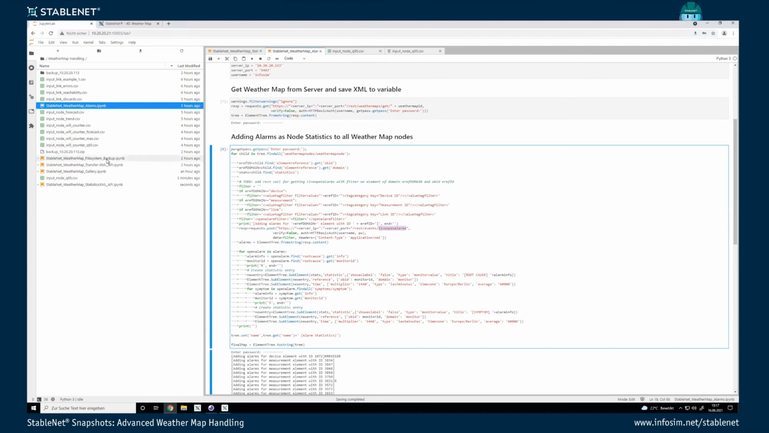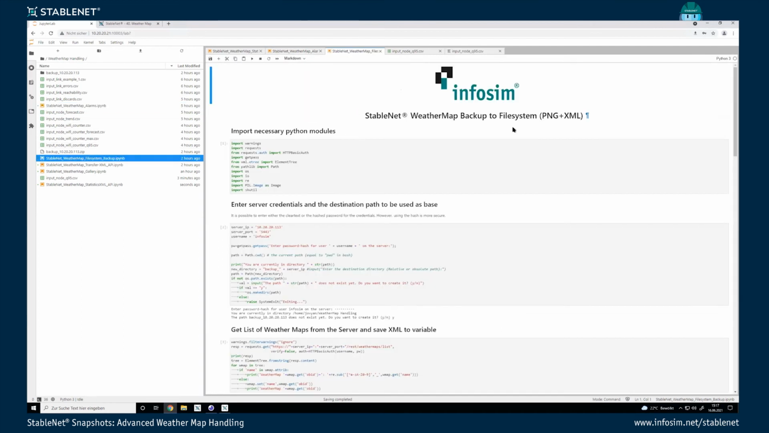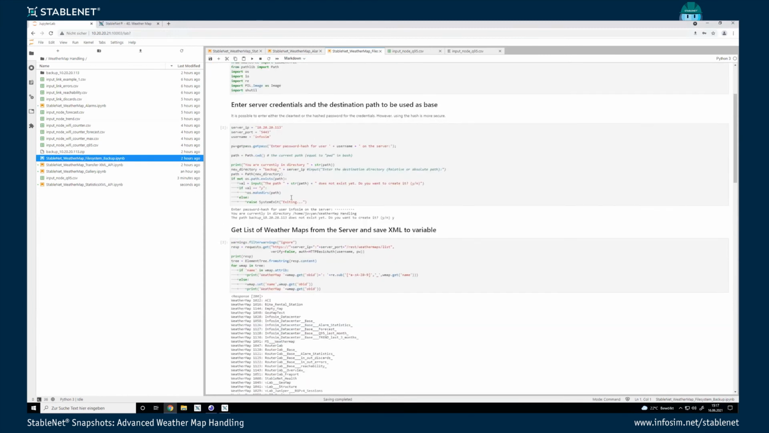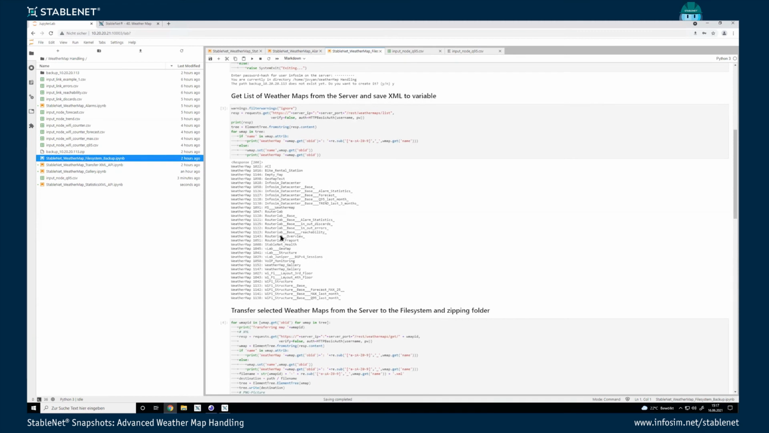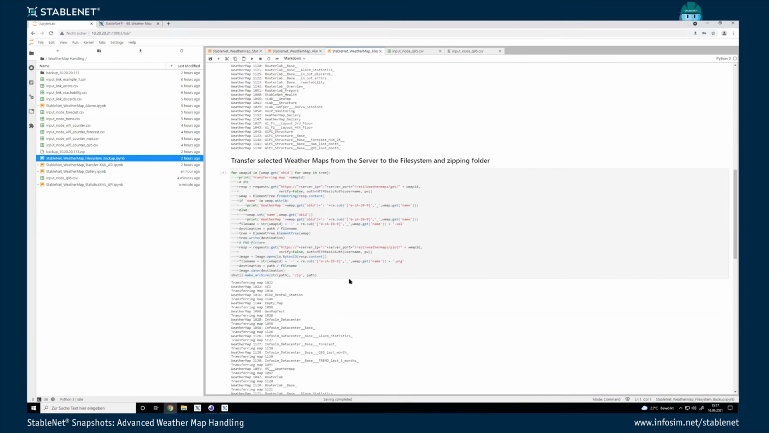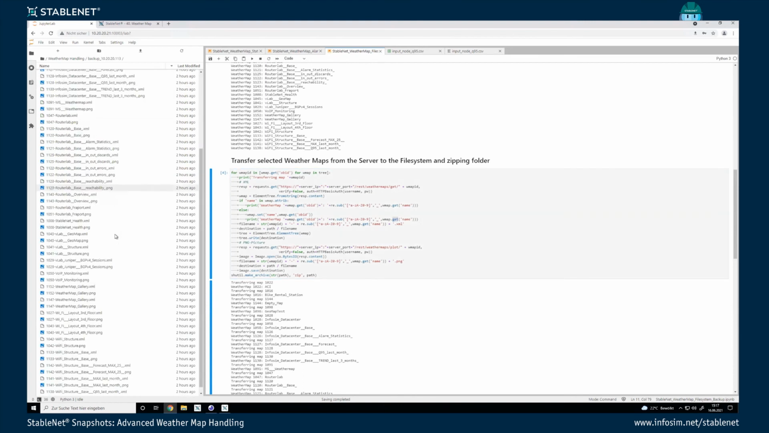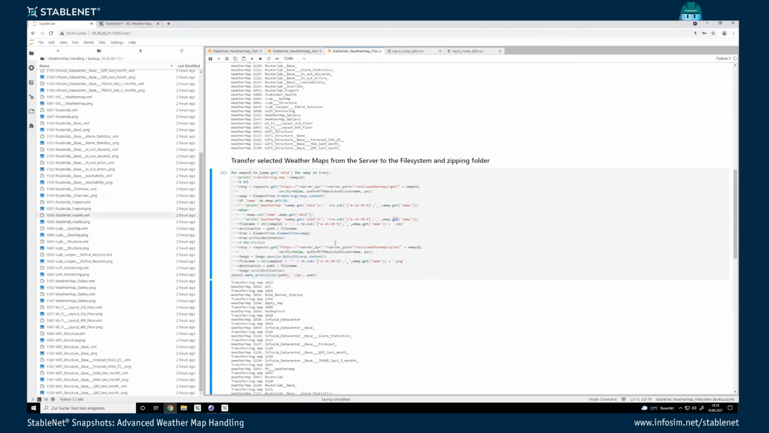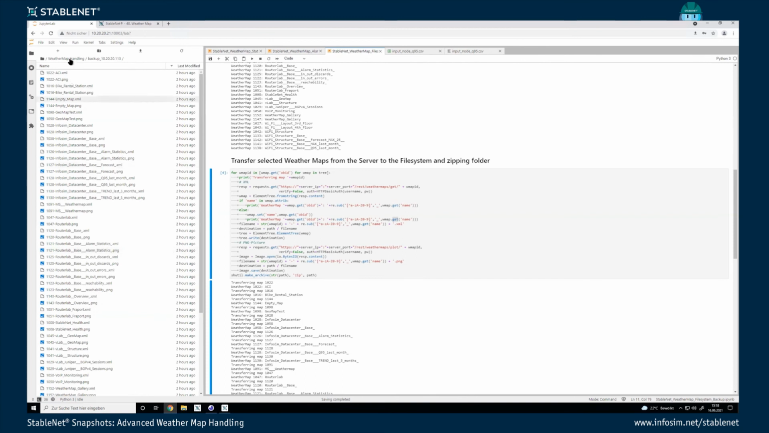Another thing you can do is here we have a script where I'm actually backing up my weather maps to the file system. This is quite straightforward. I'm up here providing a directory, iterating through all my maps. And then for each of the maps, I'm saving a PNG file, a picture of the map, using plot. And I'm saving an XML file of the map using a get command. So that way I get a full folder which has all my weather maps on the system as PNG and XML. And at the end, I'm even adding it to a zip file so I can directly download it and use it for backing up.